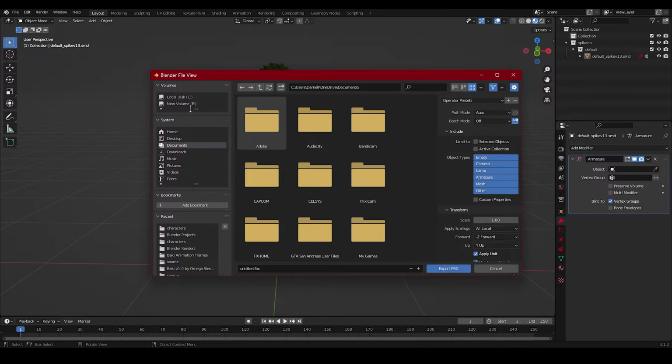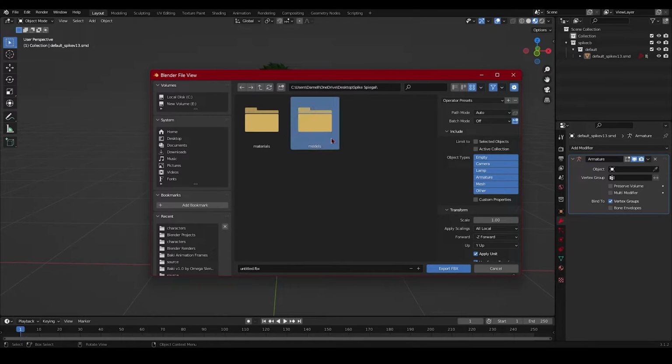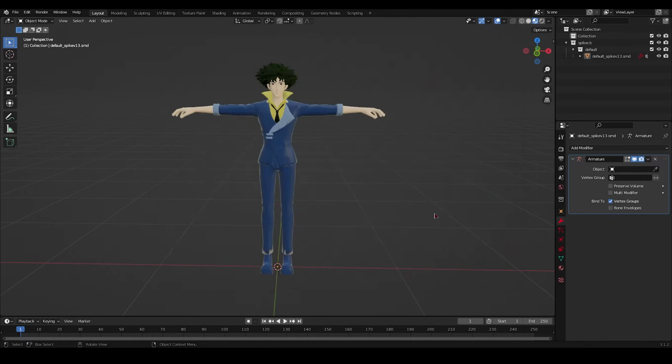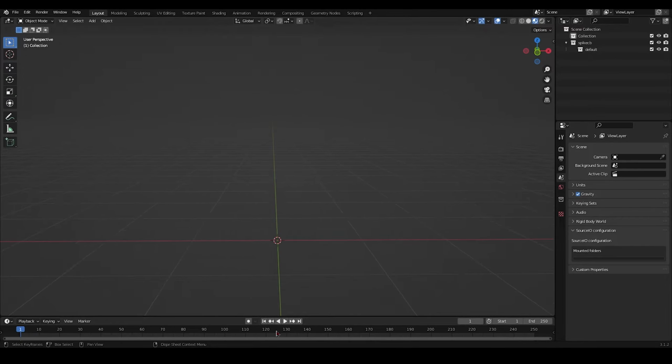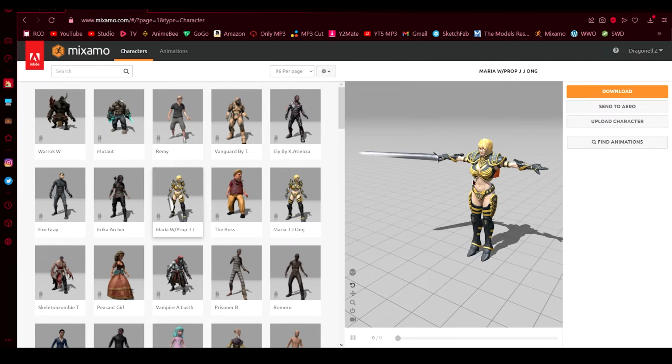So FBX, and you will save it to wherever you have your folder for the model. I will name him Spike No Arm, as in no armature. And export, and then there you go. Now let's hop on over to Mixamo. I'm just going to quickly go ahead and remove him here. Hop over to Mixamo, and you click on Upload Character.